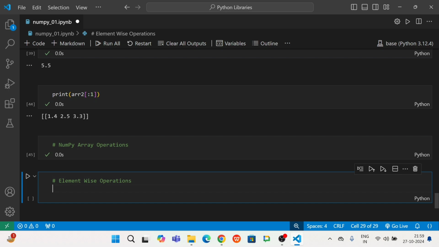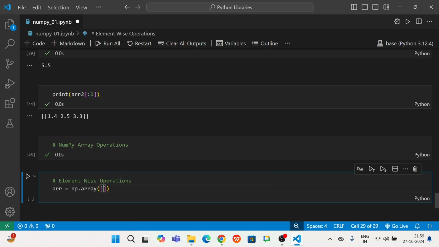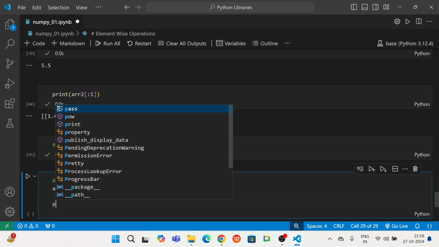Element wise operation means an operation can be applied directly to NumPy arrays, which will apply the operation to each element. I have done this thing, again I am doing the same thing. I'm declaring an array, np.array. I have some numbers. Numbers are 4, 7, 9. So 4.